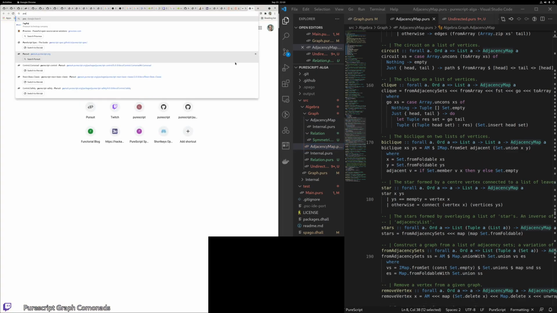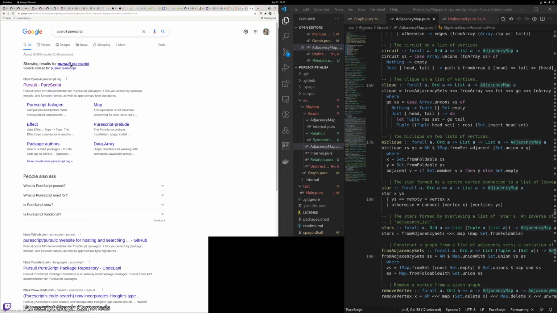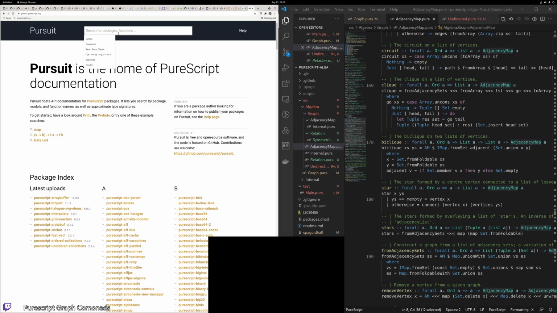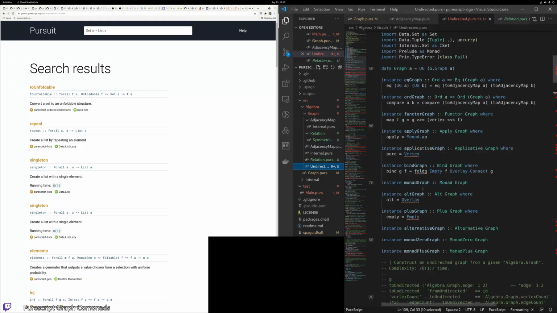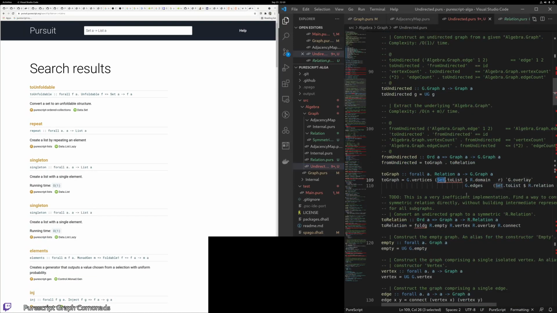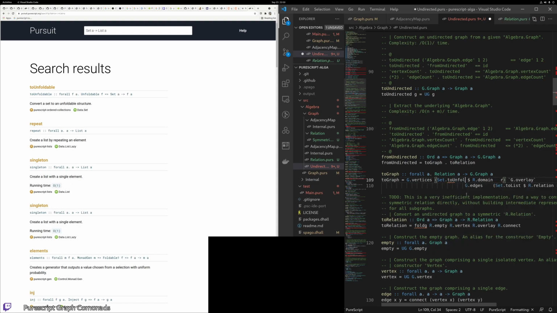Okay, let's use pursuit. Apparently not in my, oh yeah, because of the, what are we saying? Yeah, set A to list A to unfoldable. Okay, let's try this. To graph would have to unfoldable from data set. Okay, so set to unfoldable. Bingo.